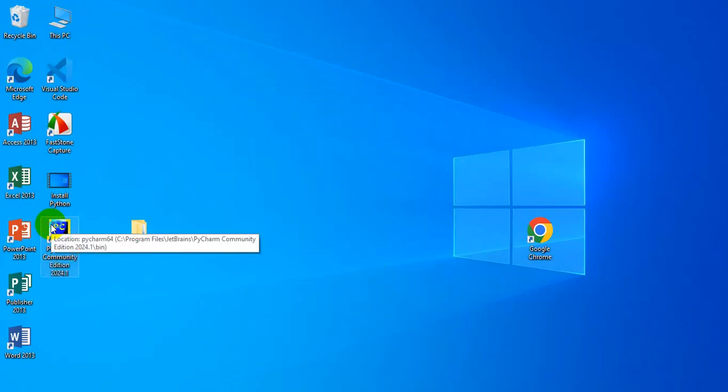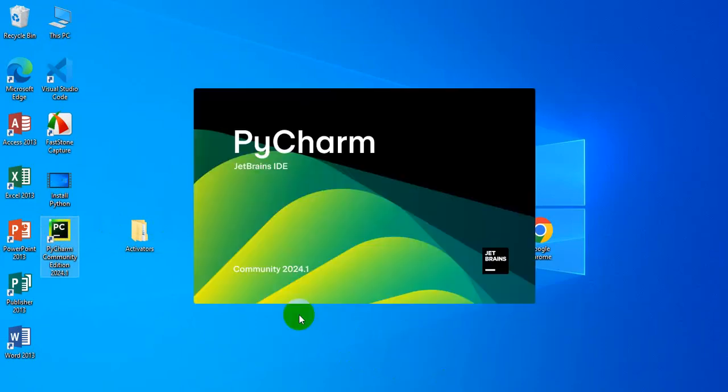So our PyCharm shortcut will open. We just have to wait a little bit as it opens. Okay, so you're seeing this is opening. We just have to wait a little bit. Our PyCharm is opening.